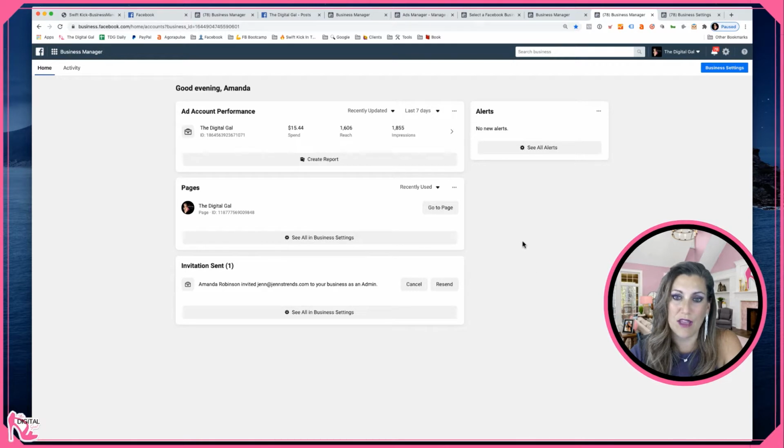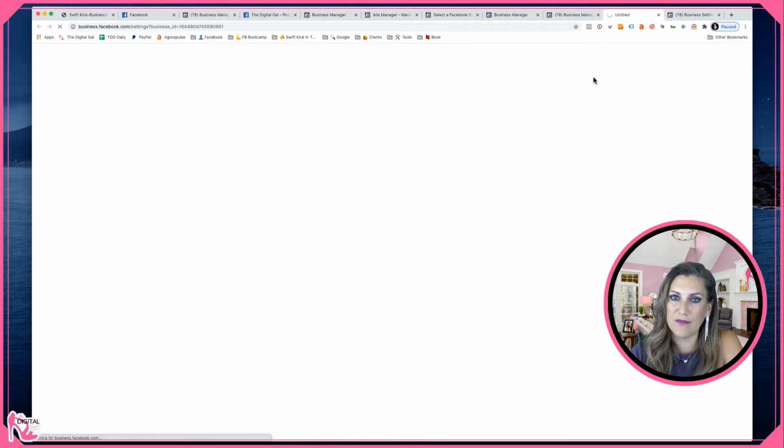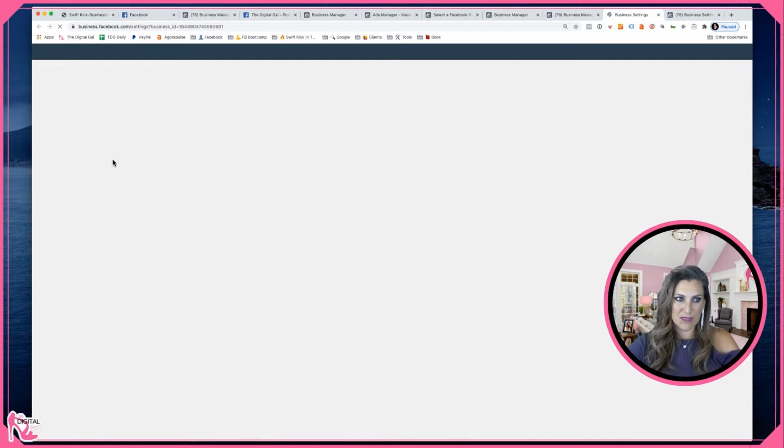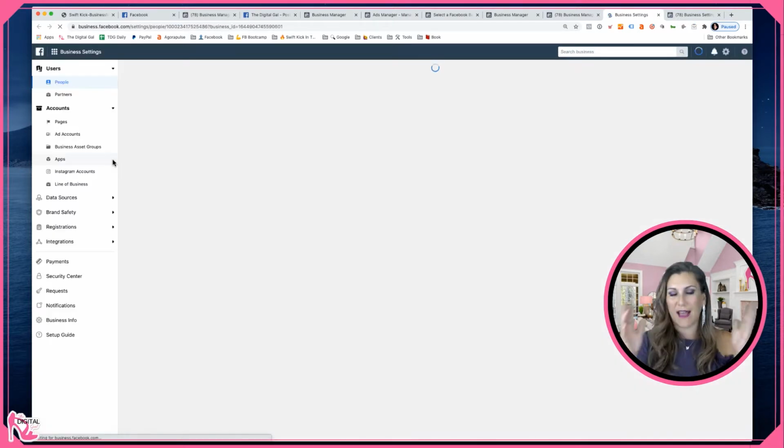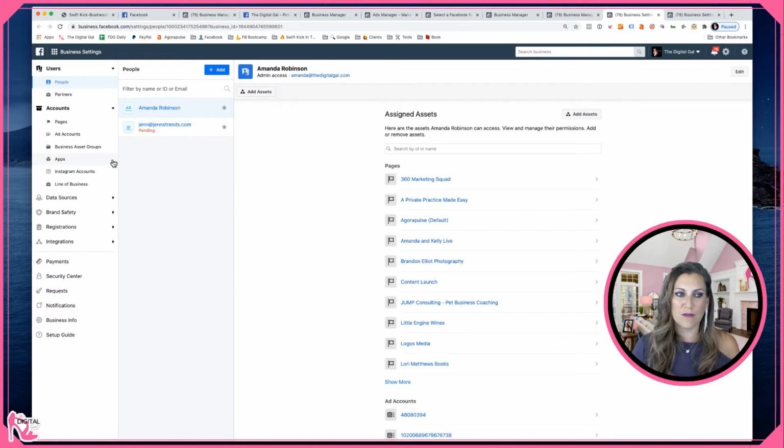All right, so let's hop on over to the big blue Business Settings button at the top right. I'm going to click in there, and this is going to put me into my business settings. So this is inside your Business Manager behind the scenes. This is where all of the magic happens. So what are we looking at here? Along the left-hand side, we have menu choices. Right now we're looking at people.